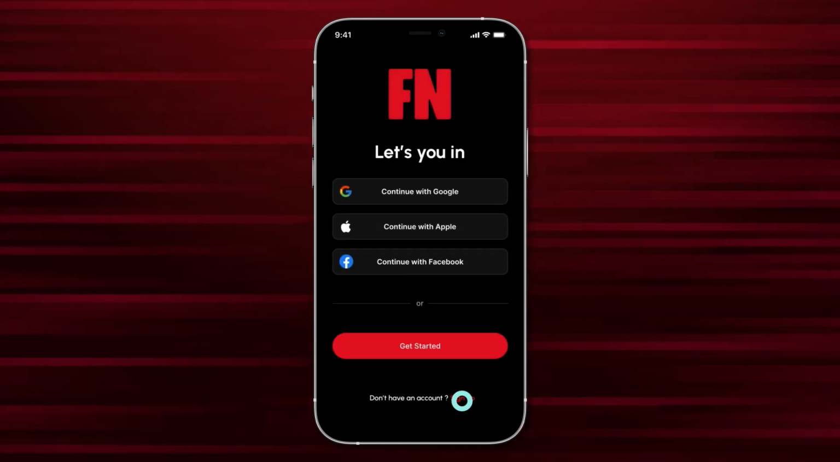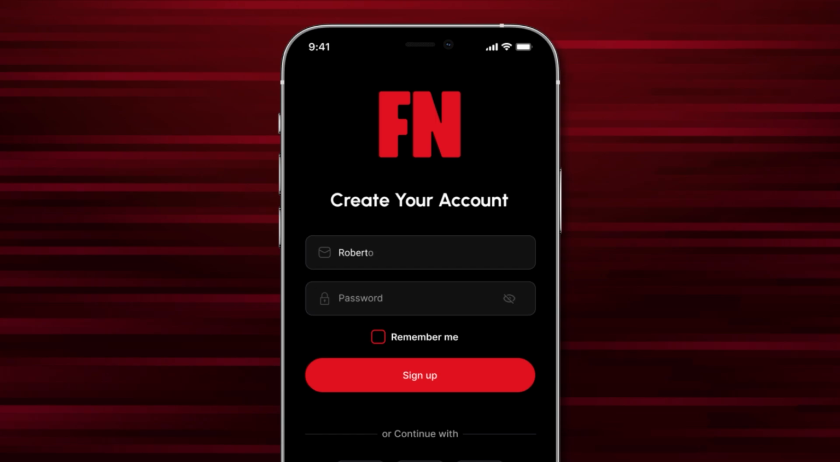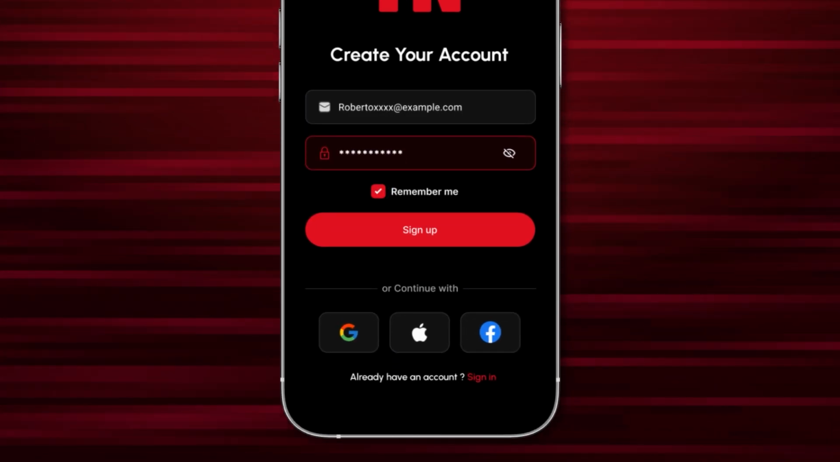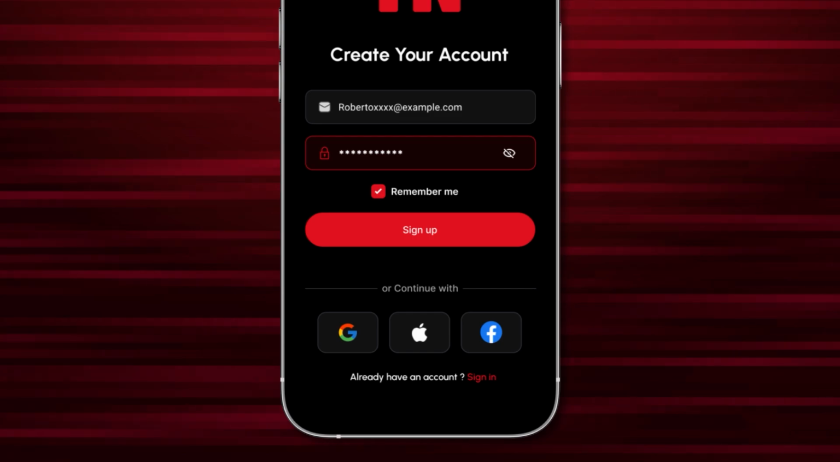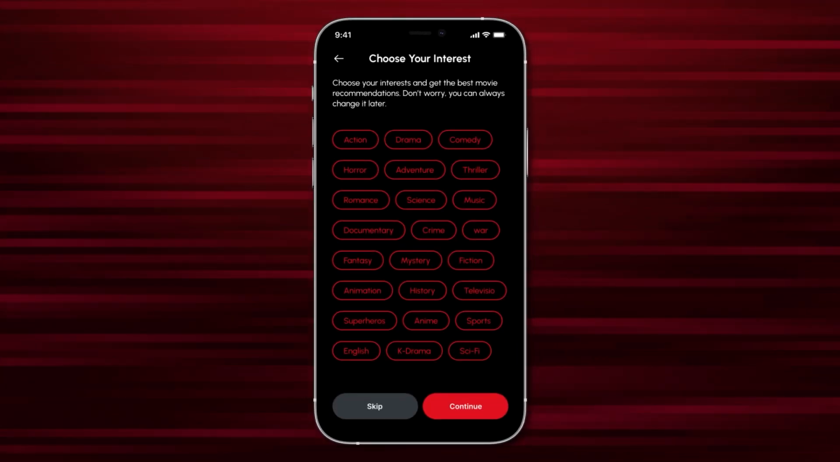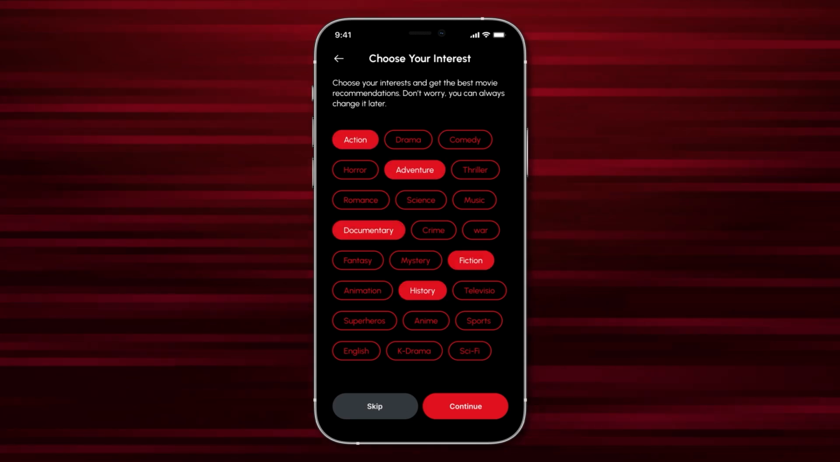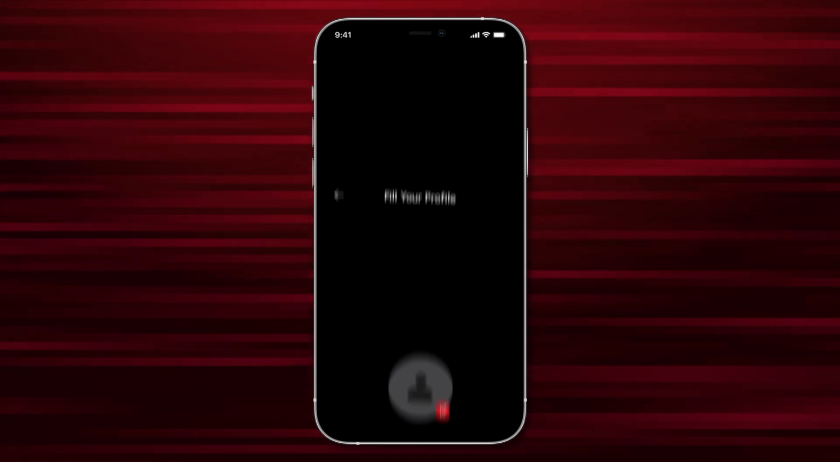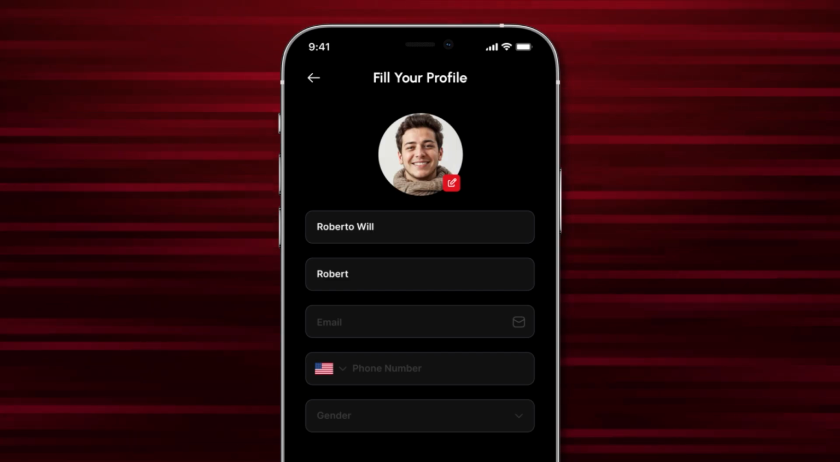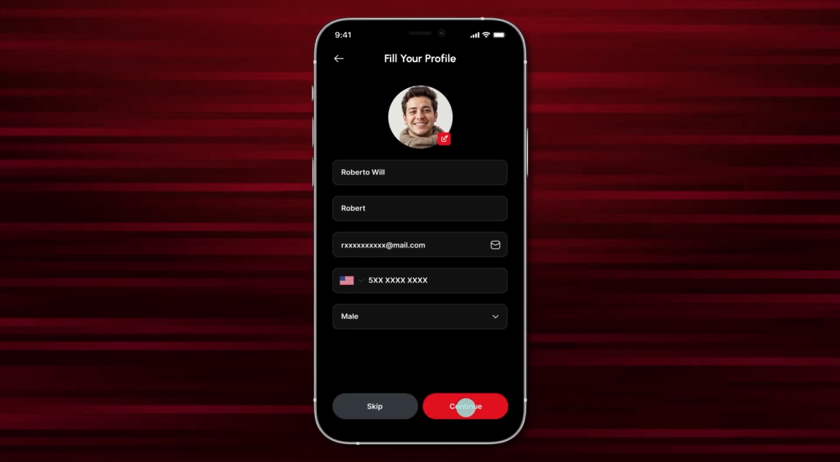If the user doesn't have an account, the user must register themselves, enter their email and password, or continue with their Google account, Apple ID, or Facebook. Once they have logged in, they have to set up their account. They must choose their interests, in what type of shows they are interested in. They have to fill in their profile details: upload a profile picture, name, email, contact details, gender, and continue.